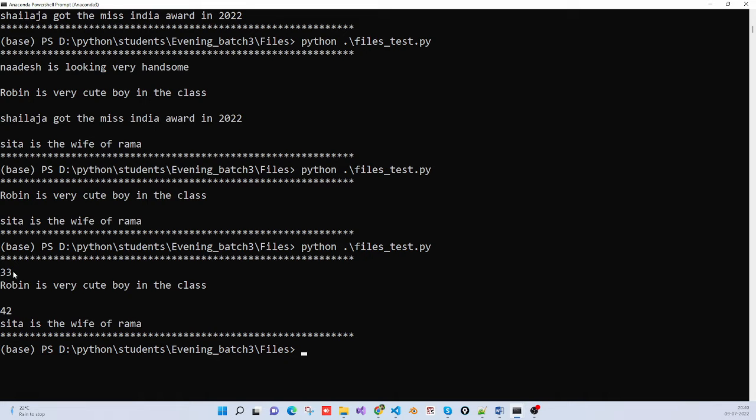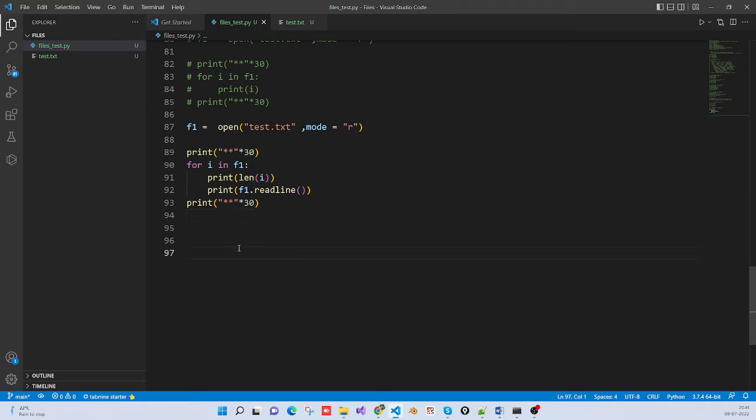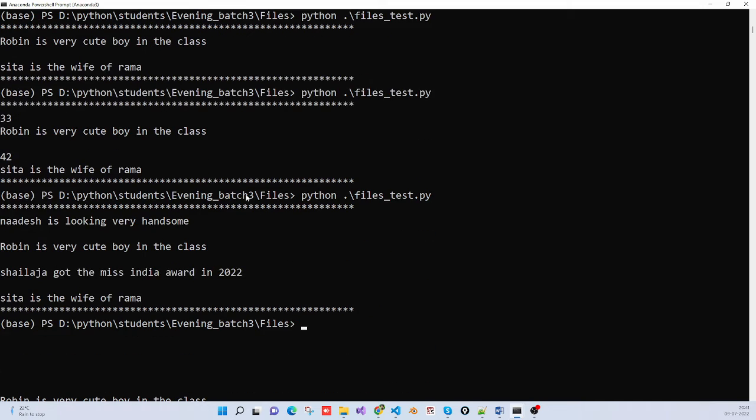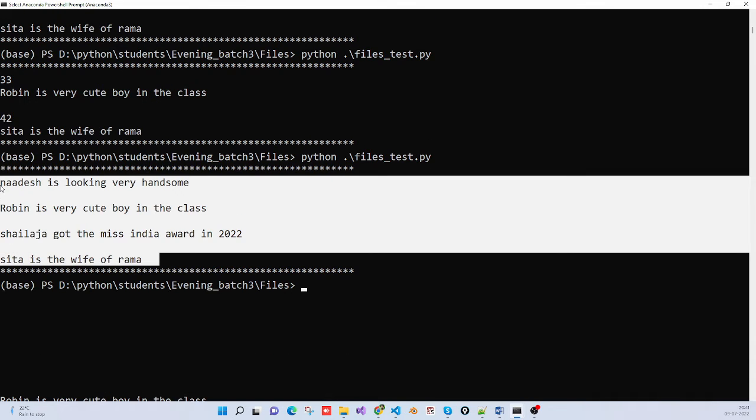Okay, yeah, length is 33, length is 42. It is reading only the common line, so better go with I only. If you are going like this, then it is reading few lines only. So this is very fine. Yeah, you will get all the lines.